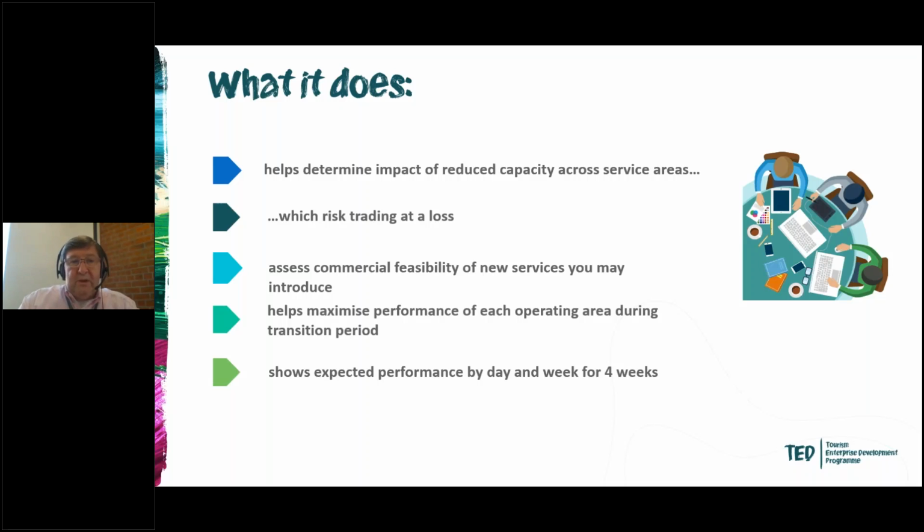And so it will look at that for you. It will hopefully identify where you risk trading at a loss. If you're planning on offering some new services, better to find out beforehand that it might not make money rather than find out a month later when you've spent money on it and then realise, look, this may not work, or indeed give you the confidence to make the decision to go ahead if it looks as though it is going to work commercially. So the model will give you that opportunity as well.